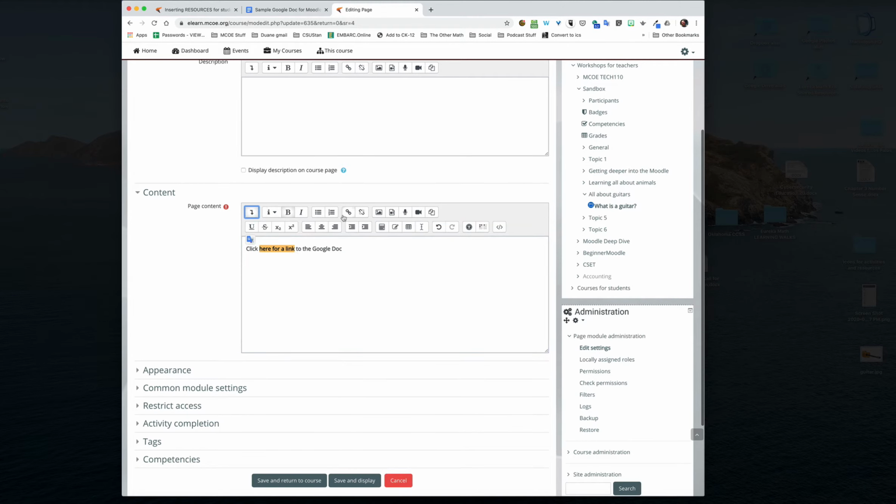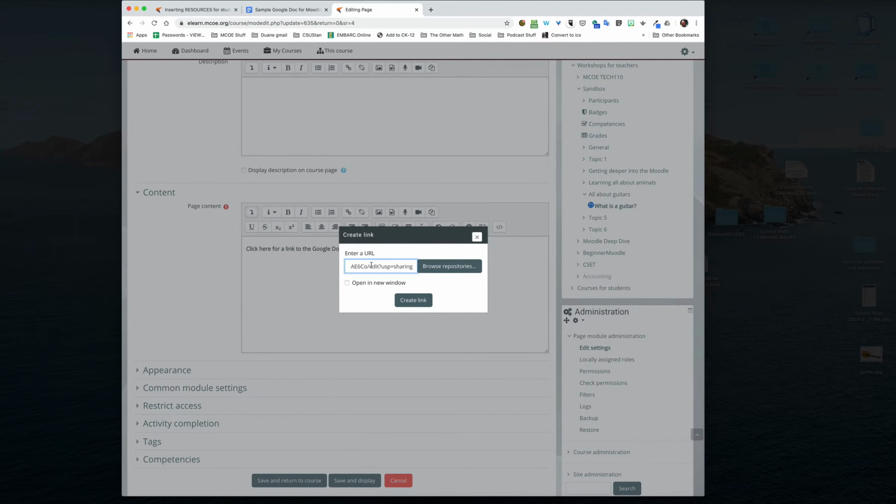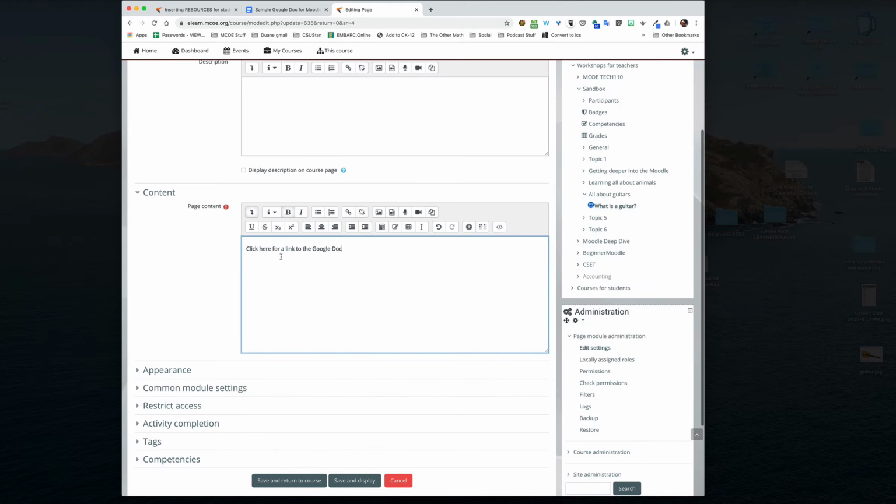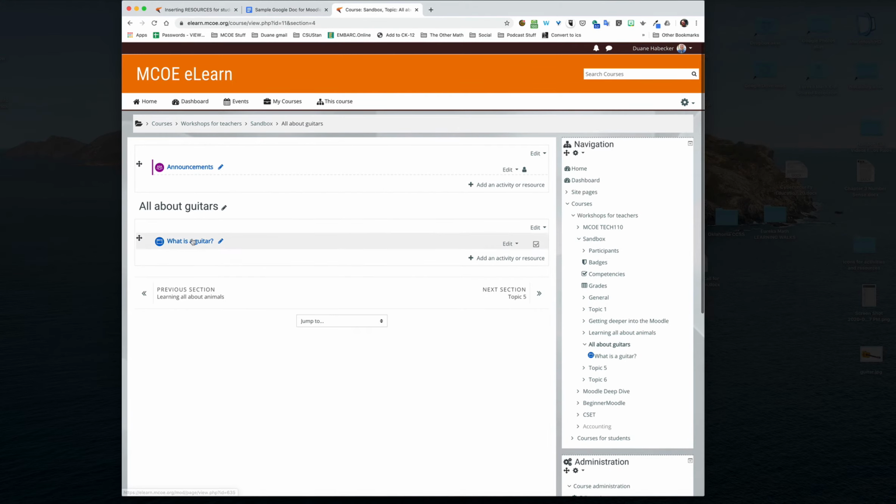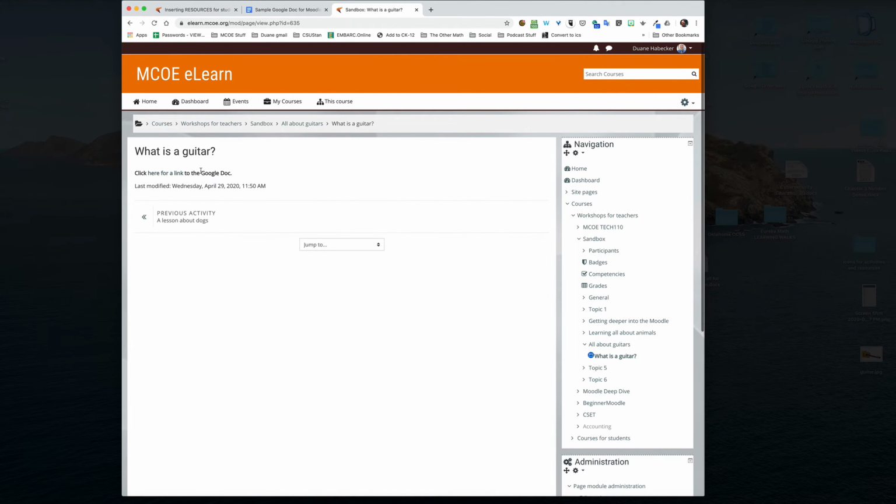And then I'm going to click on this little link and paste in the URL, say I want it to be opened in a new window, and now this becomes a link directly to that Google Doc. All right, so if I go to what is a guitar, here's my Google Doc, and it says click here for a link.